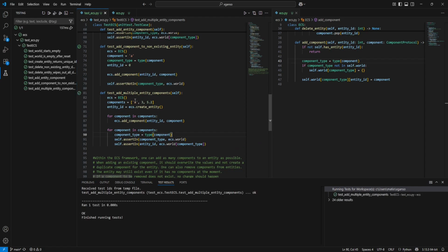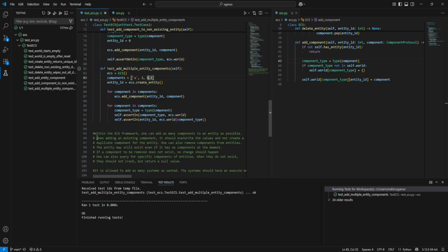Okay, so we managed to insert a string, an int, a float. Let's see, within one can add as many. That's true. When adding, it should override the values and not create a duplicate. Okay, we can try this one.